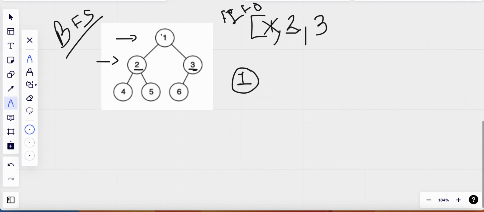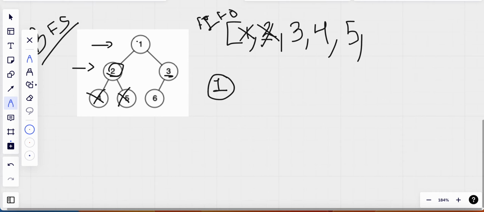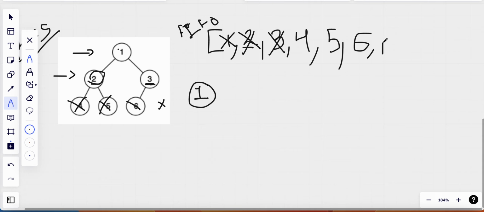And now 2 was the first one to get in, right? So we pop out of the queue and then check for its children. Now 2 has a child 4 towards its left, so we push the value 4 to our queue. Next it has a value 5, so we push the value 5 to our queue. And then now we pop out 3. For 3 we have its left child, so we push the value 6 to our queue. And now since it doesn't have its right child, we are going to push the value null here.